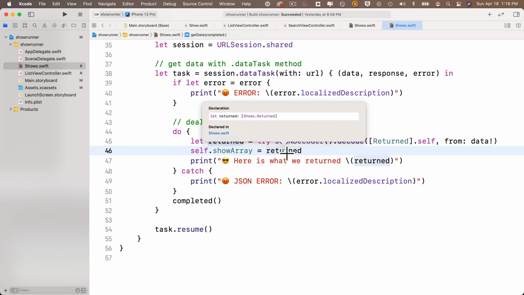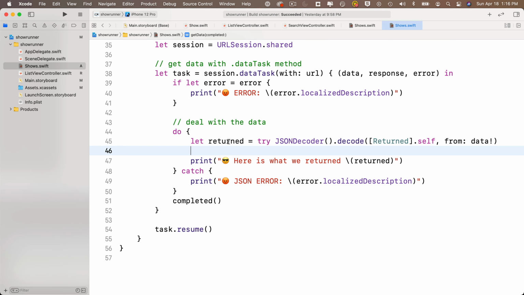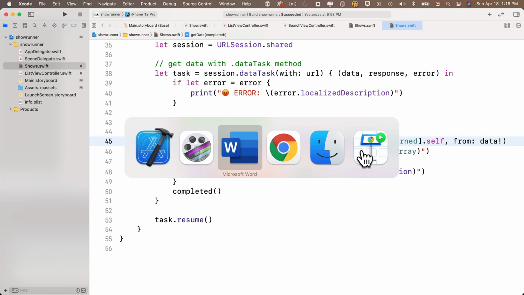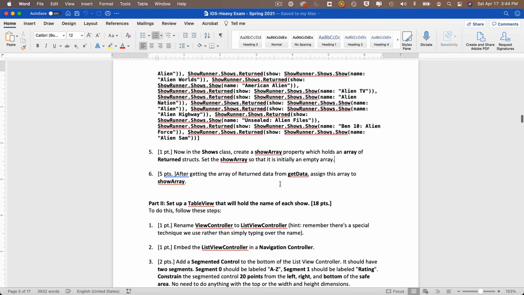So what we can do is actually get rid of the returned constant, just copy self.showArray, paste it over let returned, and we're just decoding our JSON directly into the showArray property of our Shows class. Let's just change this print statement down here. Instead of printing out returned, we're going to print out self.showArray, and this finishes up part 1. So in part 2, we'll set up our table view, and we'll start to show some of this data in that table view.